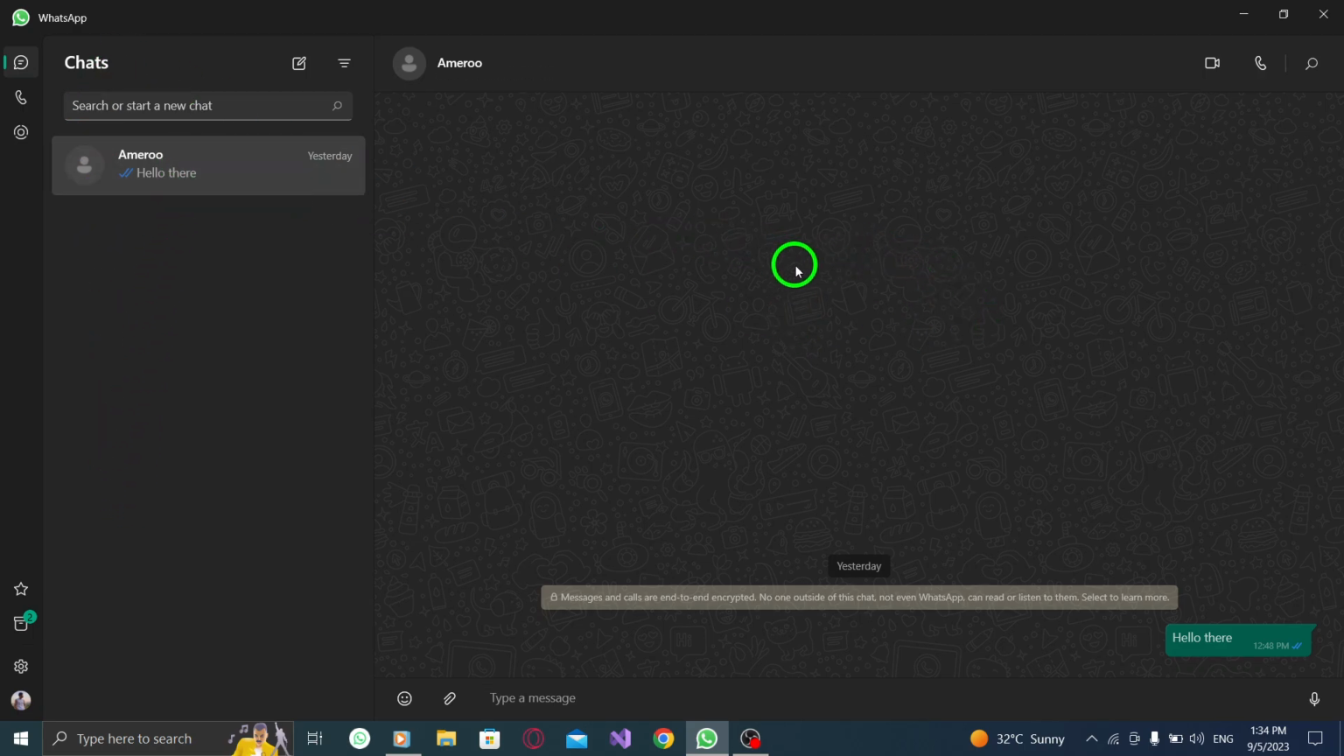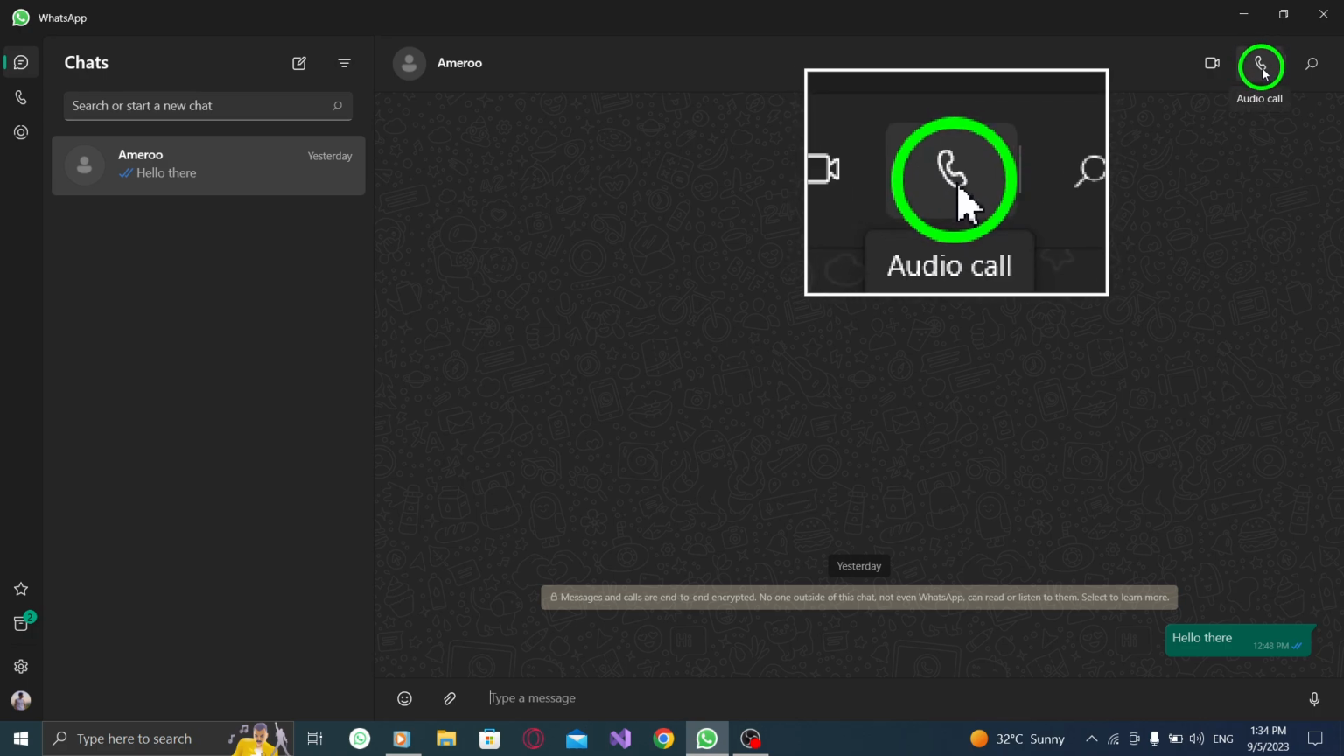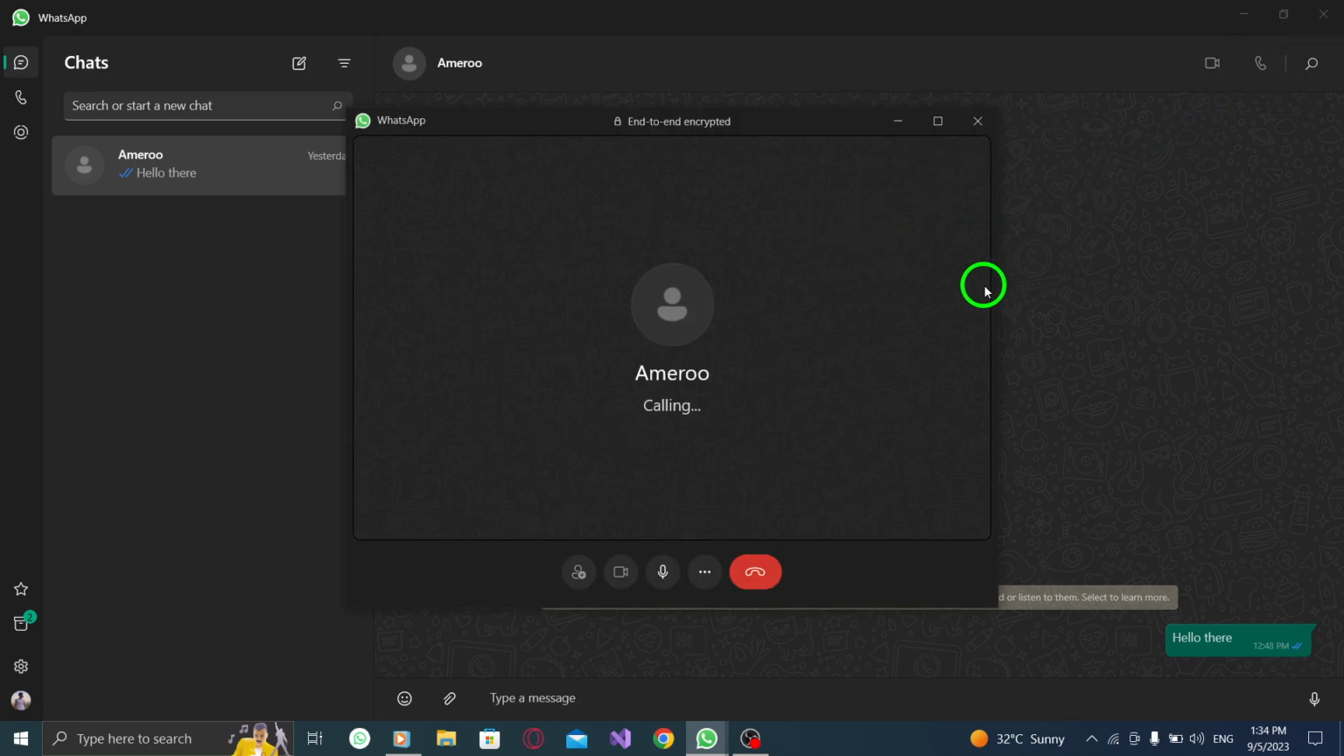Step 3. Press the phone icon from the top right corner of the chat. Once you've located the chat, look for the phone icon in the top right corner. Click on it to initiate the phone call with the selected contact.